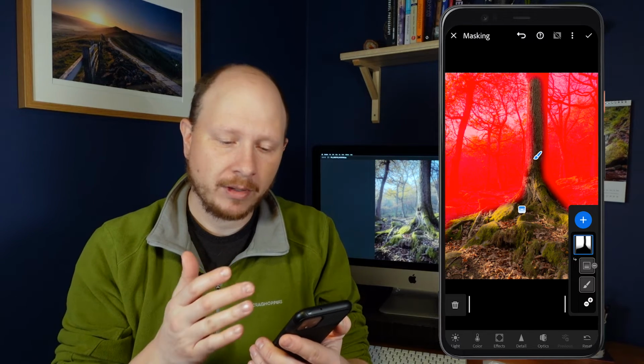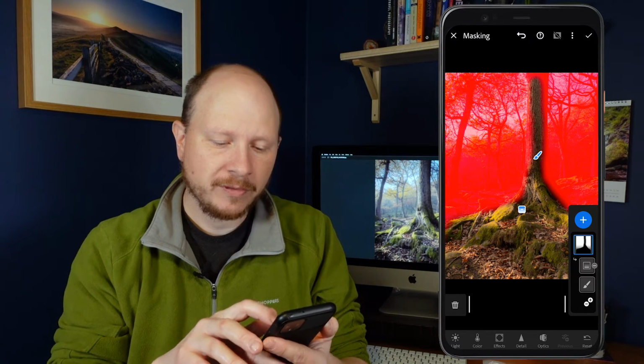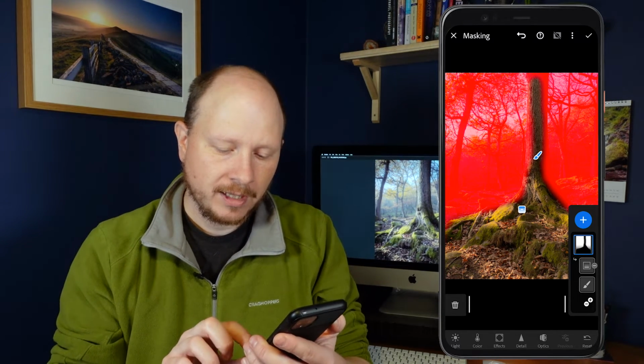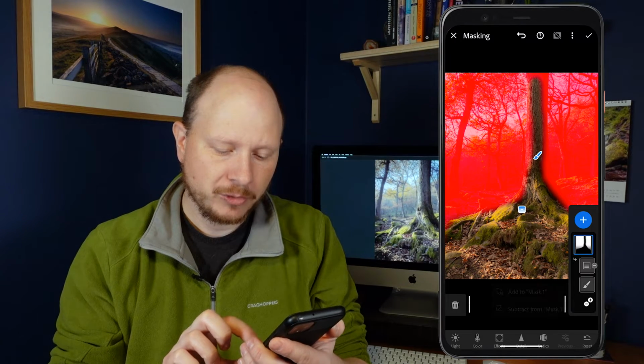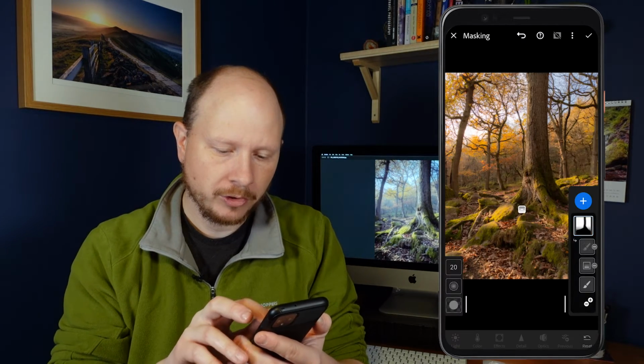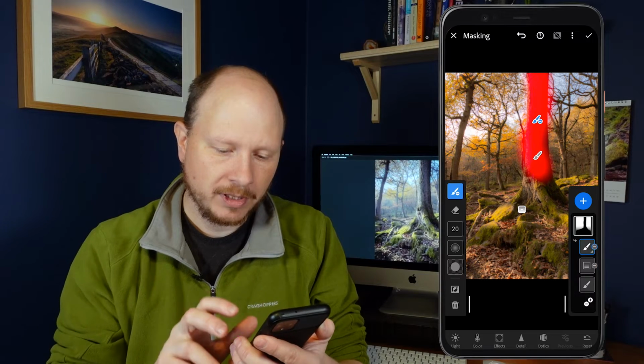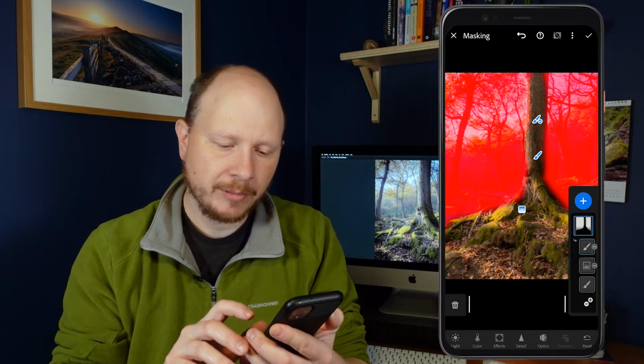Now I've got my background selected. It's not perfect, we've got some of the tree in there. I can tidy that up if I want. I can click subtract from mask, so click on the brush, just tidy that up a little bit. Like I said, you can spend more time than this.